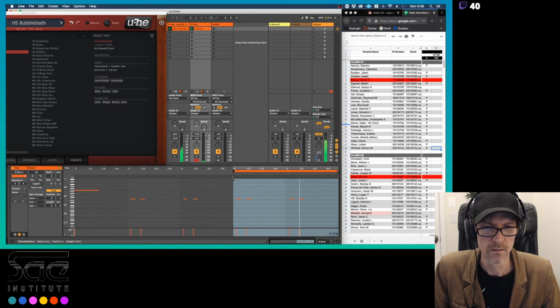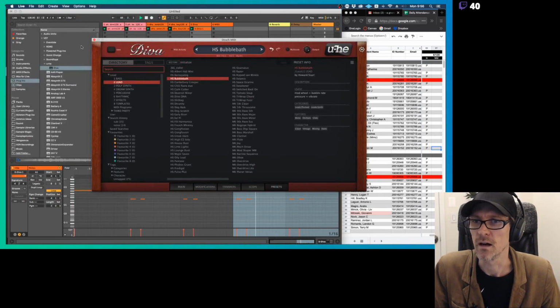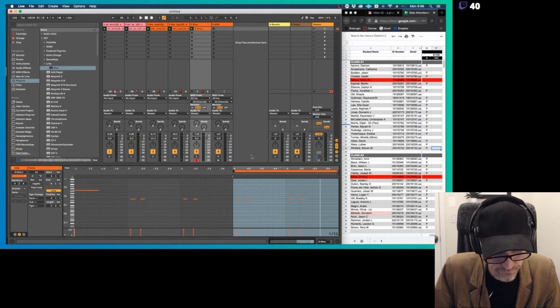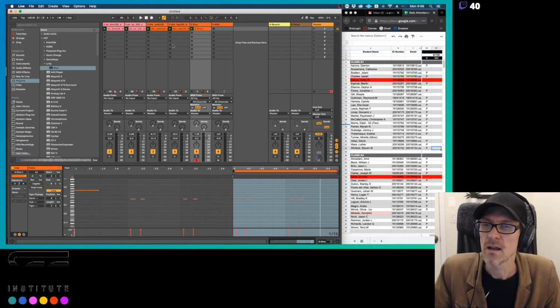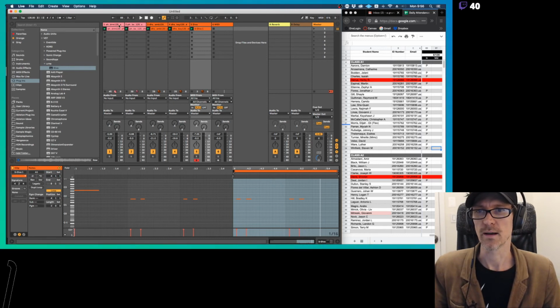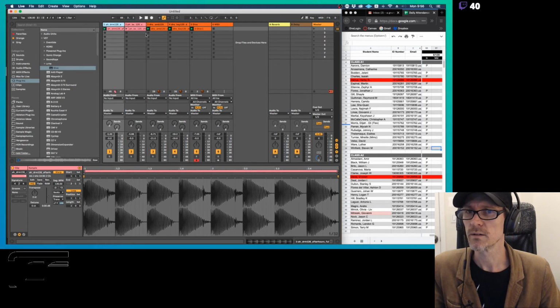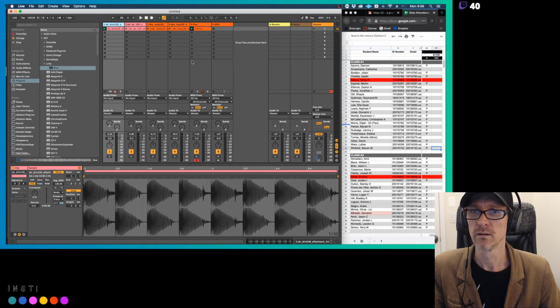So what I'm doing is just throwing these parts in here, and now I've got all these parts in here, and now I can start to mess with these and arrange these around a little bit. Let me just add some more hi-hats in here because there's not much going on. So I'm just going to stop all these from playing here.